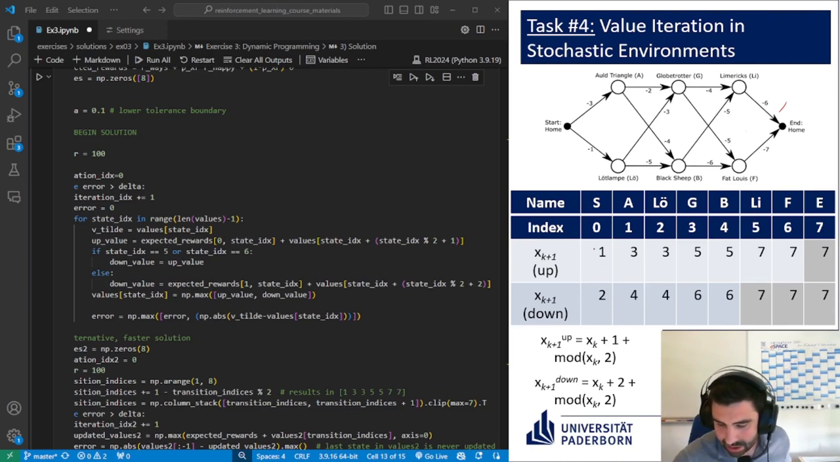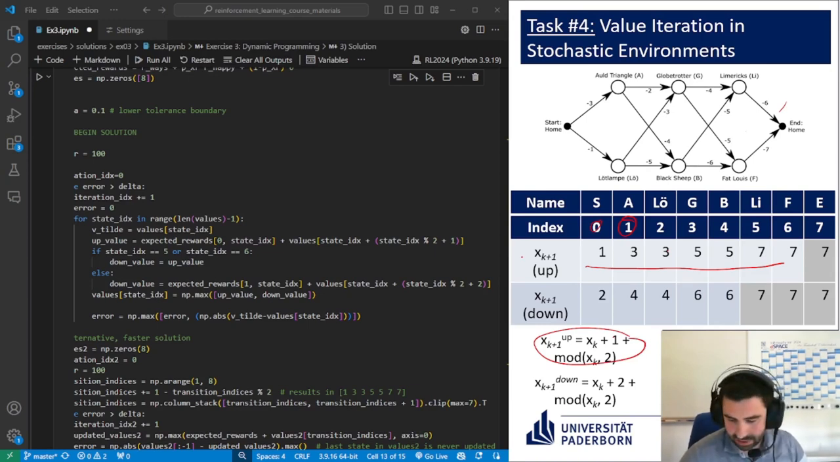So let's imagine that we are in state 0. The next state, if we go up, will be state 1, which is the owl triangle, and if we go down, it will be state 2, that is the Lod lampe. We can make this comparison for each of the states, and we can observe that this sequence follows a pattern in which for the up option, the next state is that state value plus 1 plus the modulus 2 of the state index. That means the remainder of dividing that state index over 2. So in this case, it would be 1 plus 1 plus 1. In this case, 2 plus 1 plus 0, 3. And so on, and we can find this formula for the next state index for the up choice.